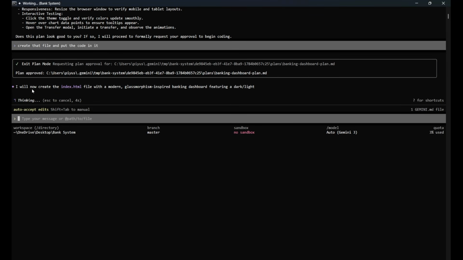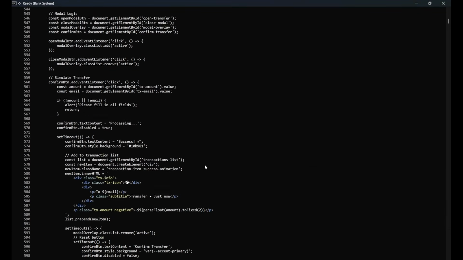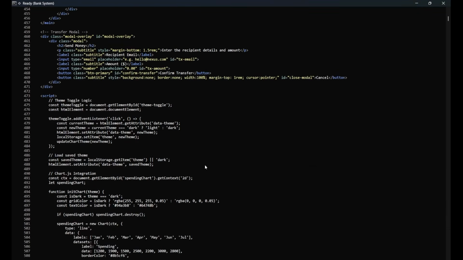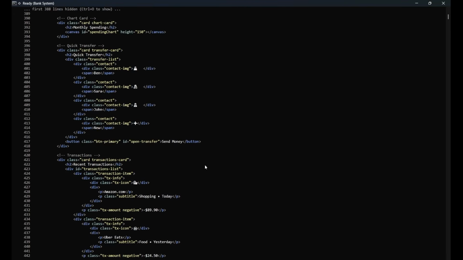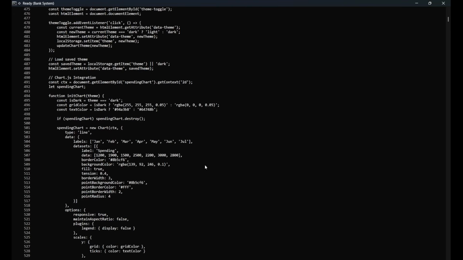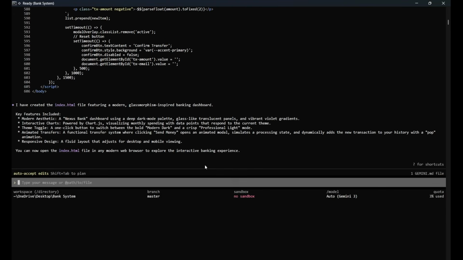Do it. So I will now create the index.html file with a modern glassmorphism inspired banking dashboard featuring a dark and light mode. So this is what it is creating. Let's see how the response is. Now you can see the complete code is ready. This is what it has created. The HTML, CSS and JavaScript parts are all successfully created.